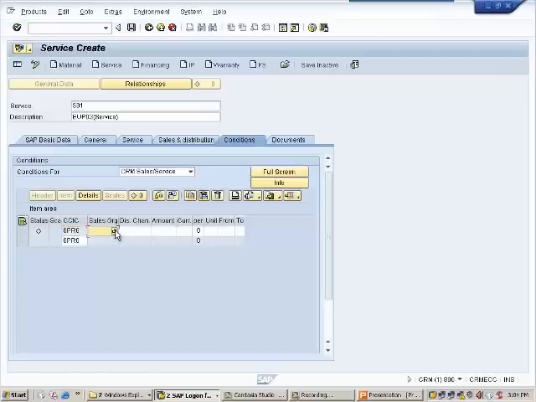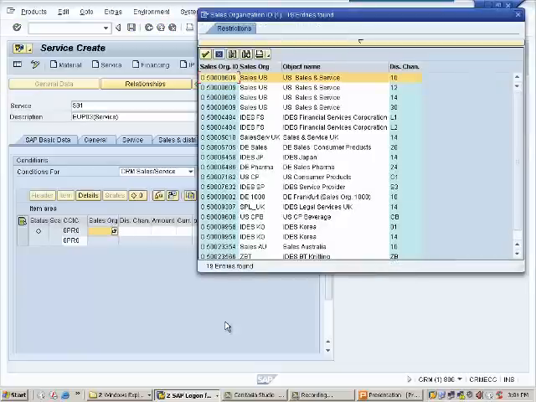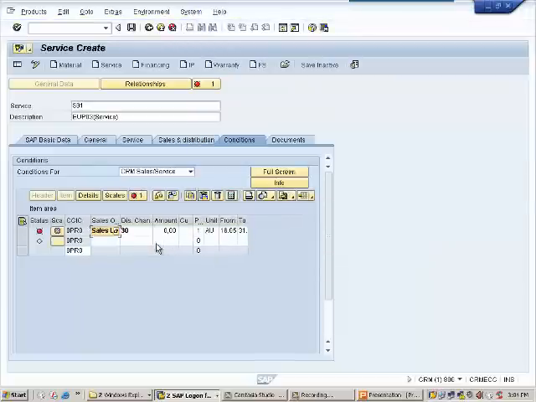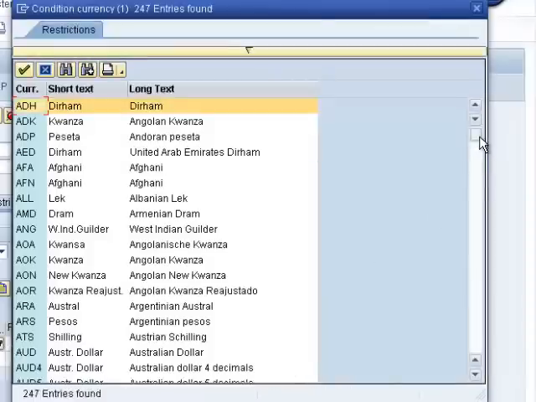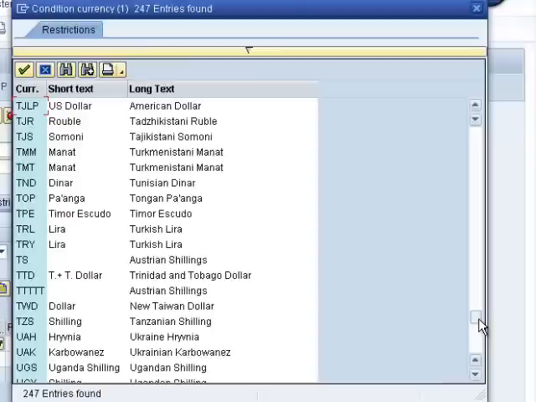Condition type, sales organization. Because we are using US sales and service, we will enter US sales and service, again with distribution channel 30. We have entered it. Now we only have to enter the currency and the amount. Currency: US dollars, American dollars, select.